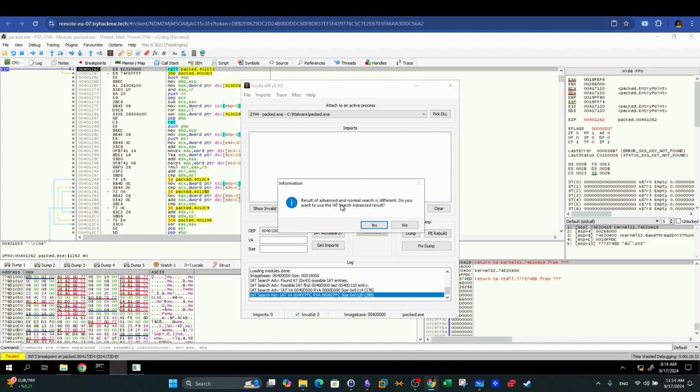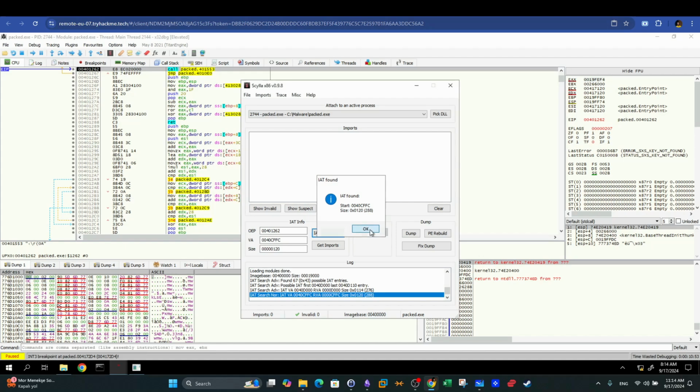Result of advanced and normal search is different. Do you want to use IAT search advanced result? Now basically, if your sample is complicated or complex, you want to click on yes. But if the sample is a small sample such as this one, we can skip the advanced search for the import table. And as you can see, we have some entries, right?